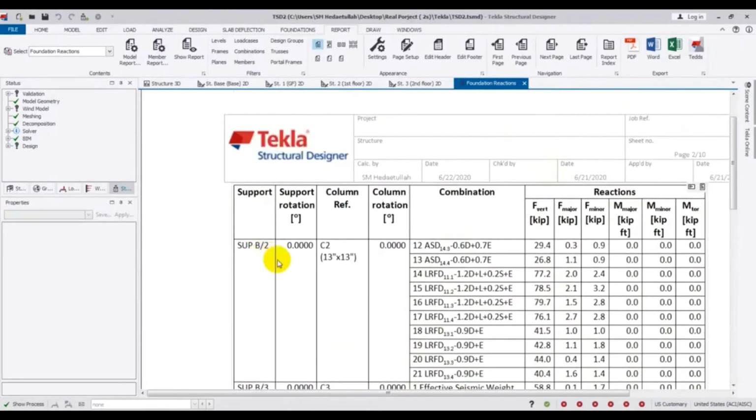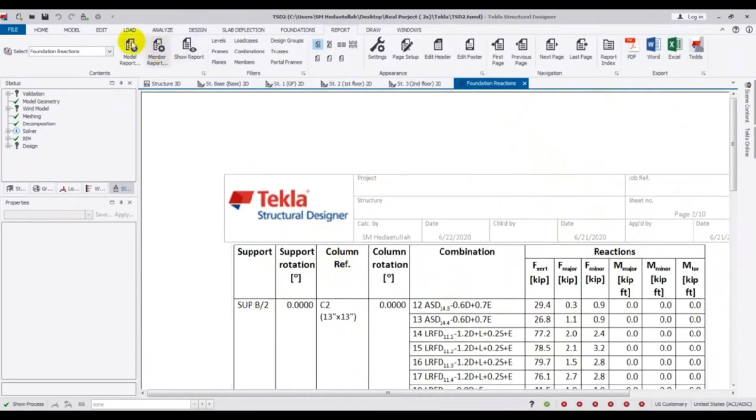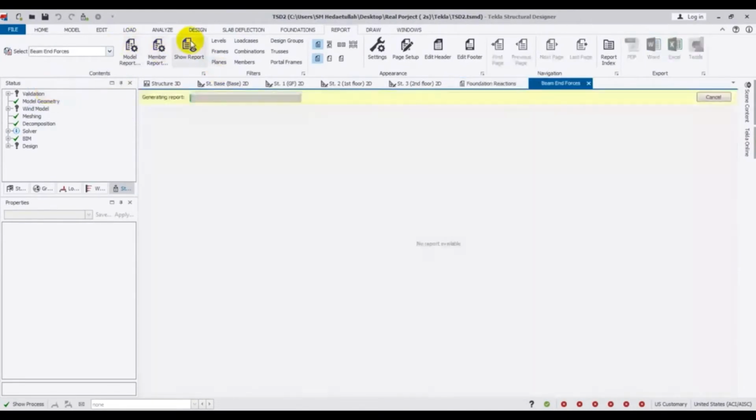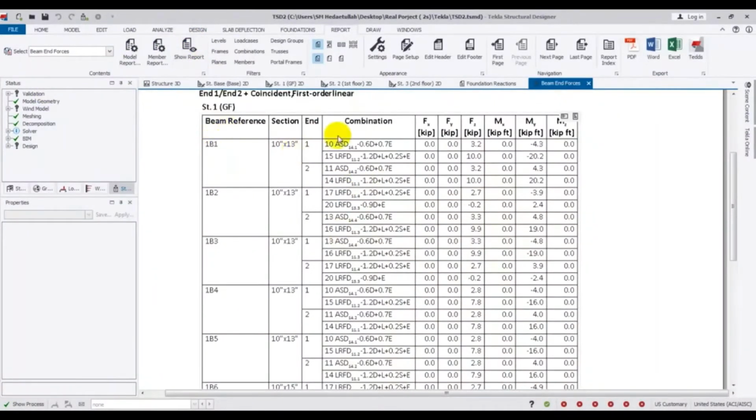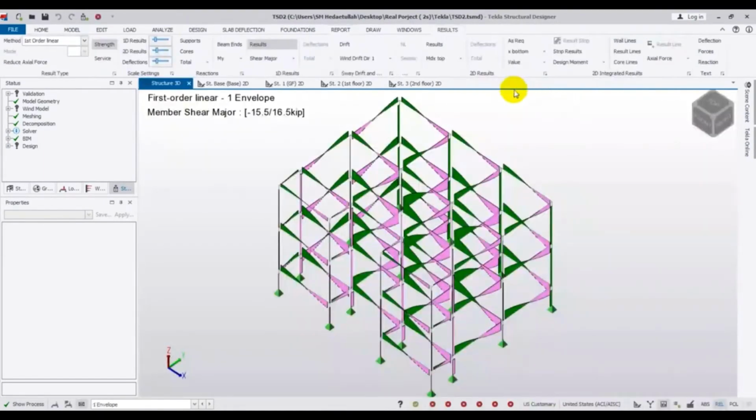After that you can also go to beam in force from here and click show report, and see here beam B1. This is the beam in force Fz, and from here you can see the moment, for different types of load combinations. After that I'll close that, and also close that, and close that.